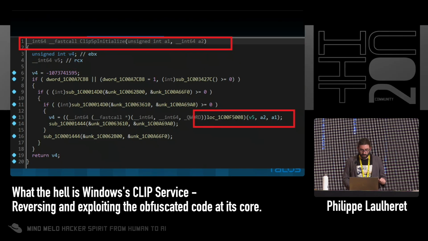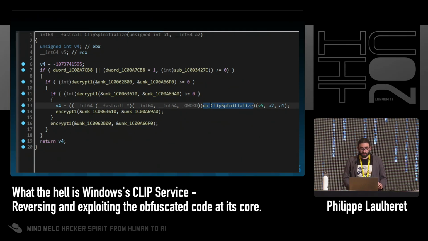So that's the screenshot of the previous slide. If we rename the things a little, it looks like that. So there are two decrypt functions here and there, and then an encrypt function. Throughout the talk I may say decrypt, I may say deobfuscate. It's the same thing in that case. And then you actually have the function you want to execute.